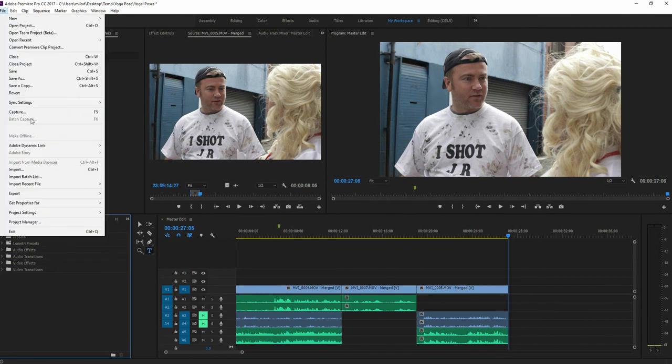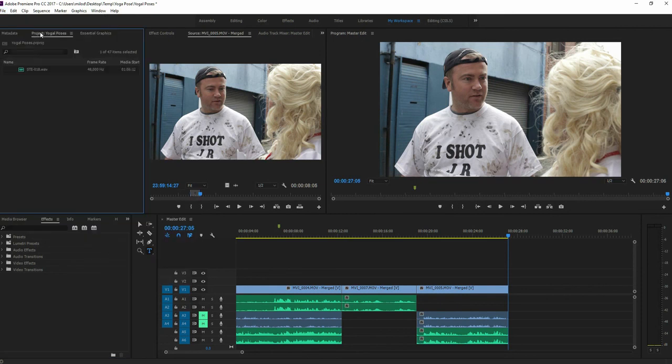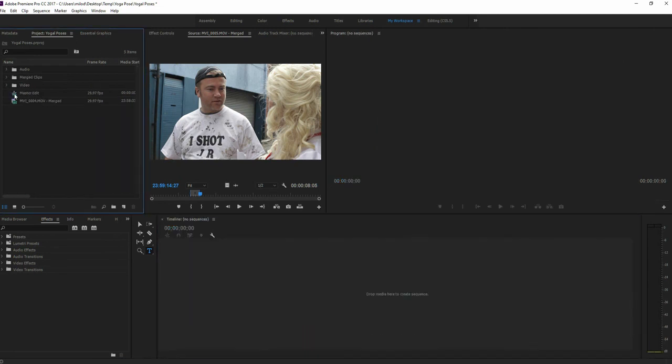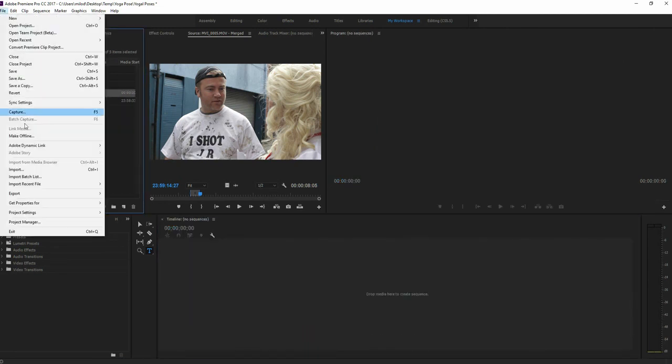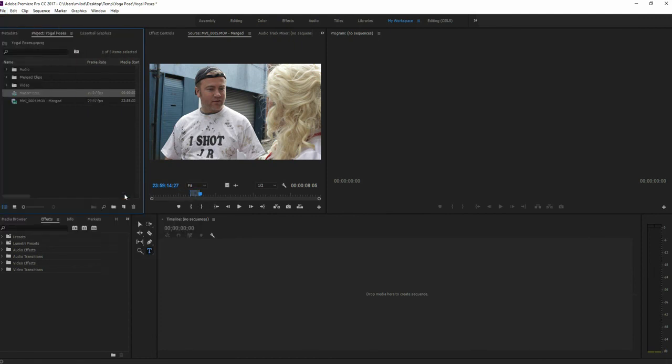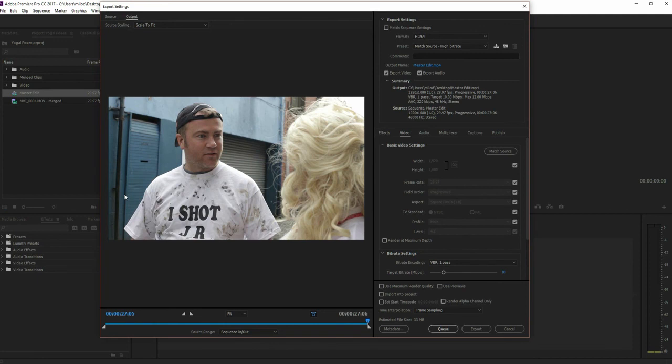To export it, File, Export. You grab the original edit video. I named this Master Edit, so I know which one it is. Grab that file, Export Media. And you can do it a couple ways. You can send it into Adobe Media Encoder, or you can do it in here. I'd say just go ahead and do it in here.